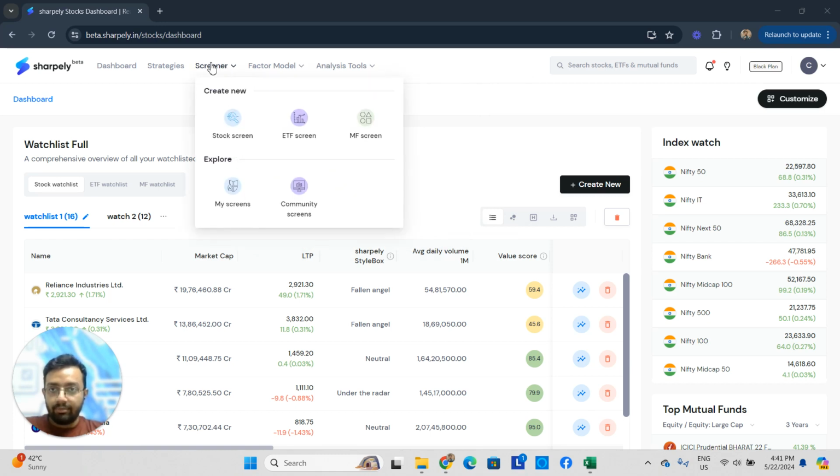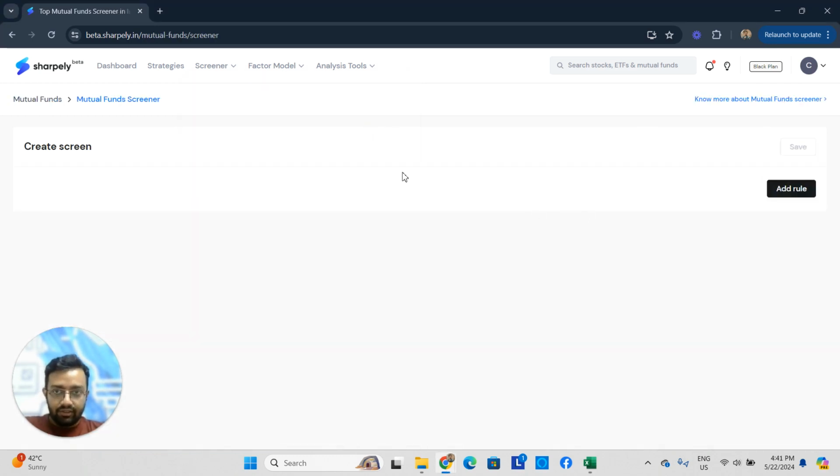To open it, you simply hover over this screener and then you will be able to see this ETF screener and MF screener. Both of them work in the exact same way. So we will take a deep dive into the MF screener for now. You can do the same things in the ETF screener as well. To open it, simply click on it and here it is. To add any rule, you just need to click on add rule.